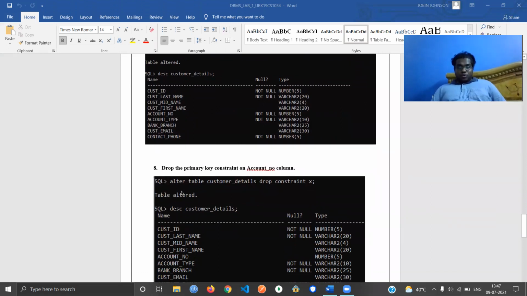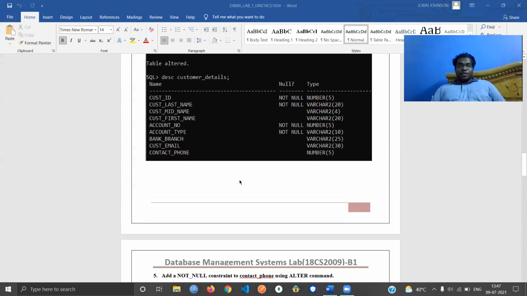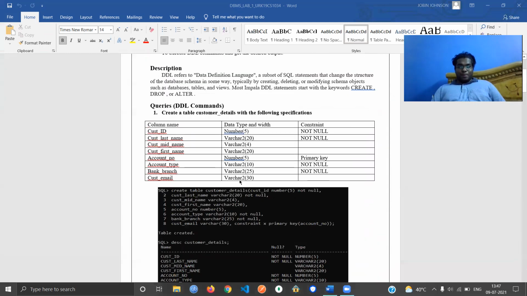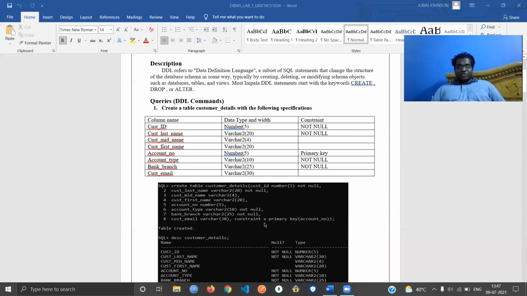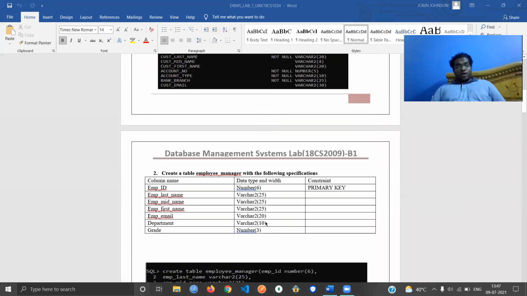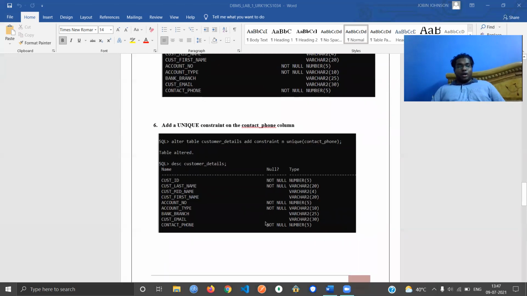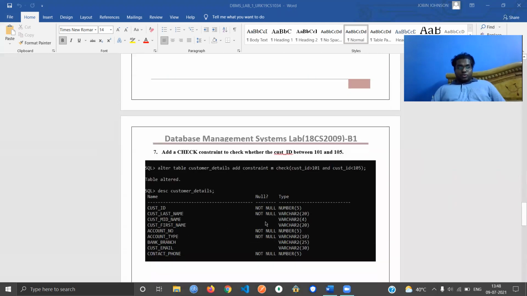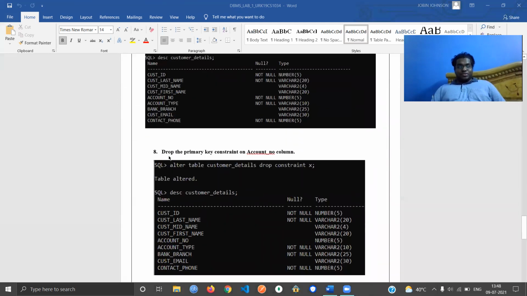Okay. So previously I have given a constraint x for primary key, as you can see here. Just a second. As you can see here, I have given a constraint x primary key. Now I have to drop that primary key from the account number column. So I'm just writing the command alter table customer details, and for dropping that constraint, I'm using the drop command, drop constraint x. X is the name of that primary key.